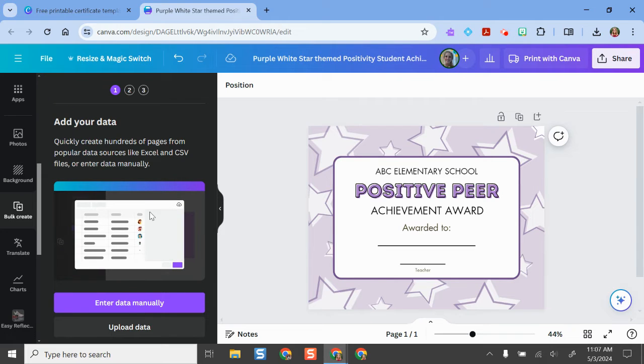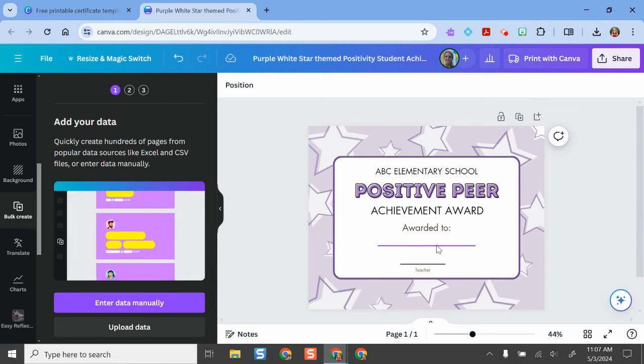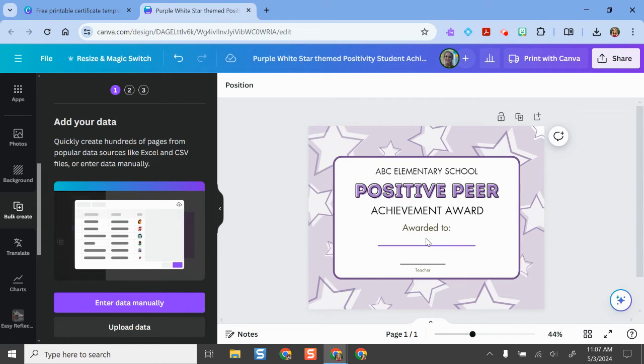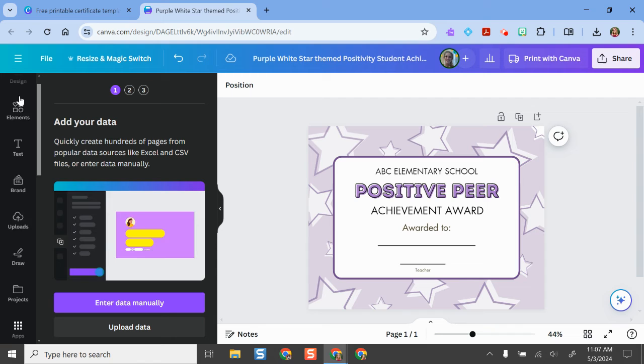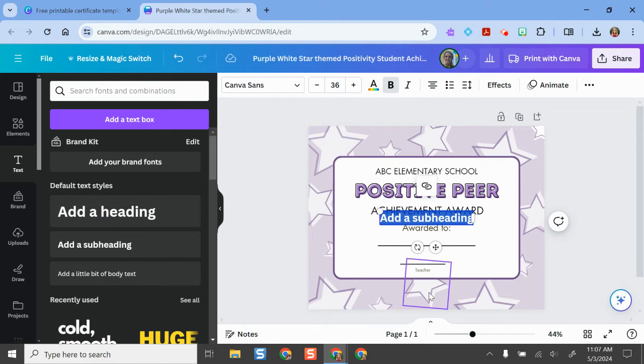So you have some options on how you can do this, but I like to go through and make a change first before I do anything. This space right here where this line is, is where I'm going to be adding in my student's name on the certificate. So before I use Bulk Create, I'm going to go to my text menu here and I'm just going to put student name on this.